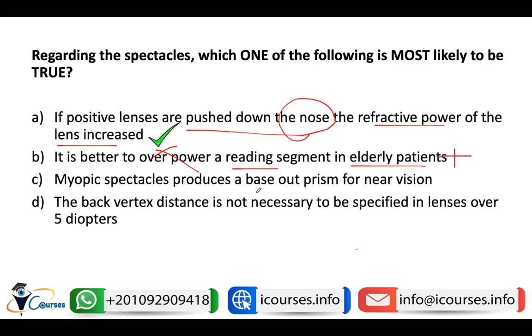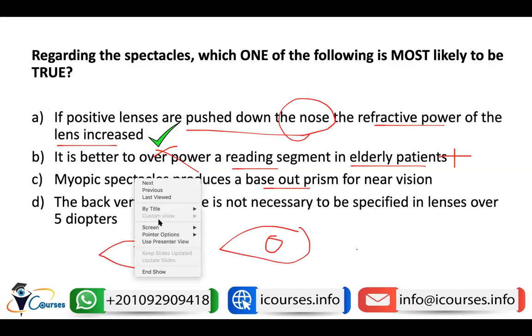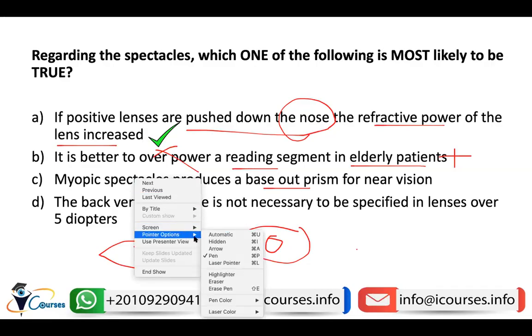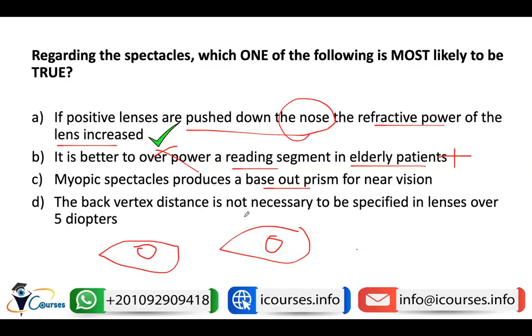Myopic patient will produce a base out prism. No, it will produce a base in prism. So let's assume that this is an eye, and this is the other one. Let me change the pink color. And we are putting now a minus lens. What is the shape of the minus lens? It looks like this. It is an apex to apex prism. It has a base out like this, and the apex is in.